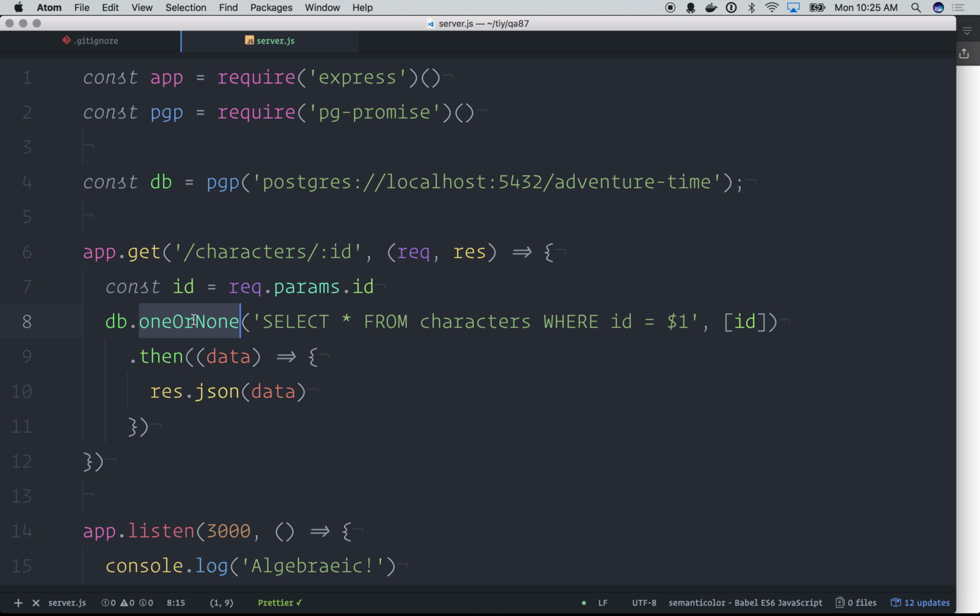If y'all want, I can pull up kind of a big project where I do lots of different stuff with PG Promise, and you can kind of see it in use. I'll come back to that in a minute. So that's sort of setting up and using PG Promise.